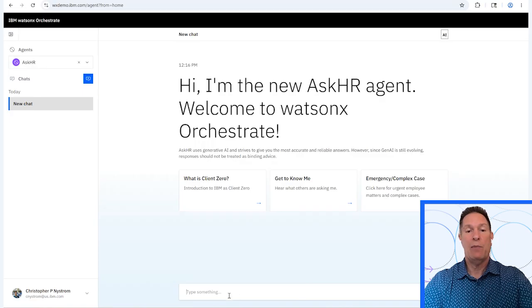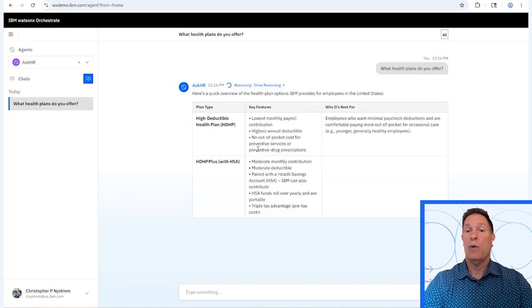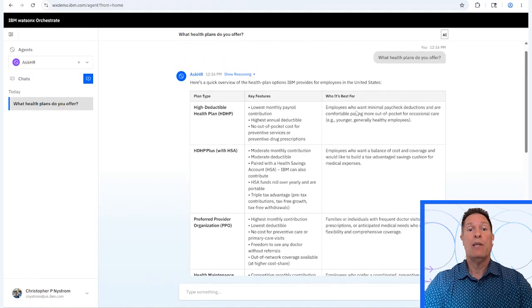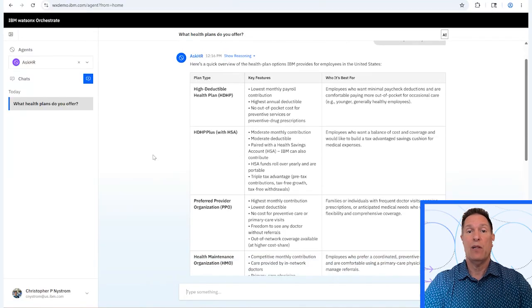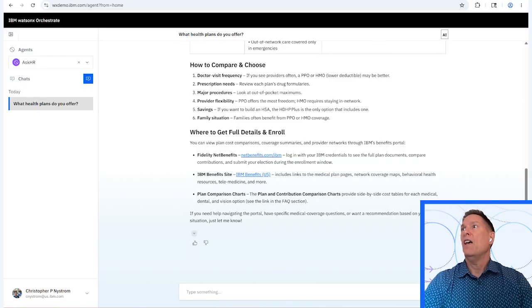So within the UI, I'm going to leverage the HR agent to address a question I have about those health plans. I simply type in the question I have about the existing health plans, and it's going to then reason and leverage those AI agents within watsonx Orchestrate and the knowledge that it's leveraging to help me understand what plans are available for me so I can see the plan type, the key features, and who the plan is best suited for.